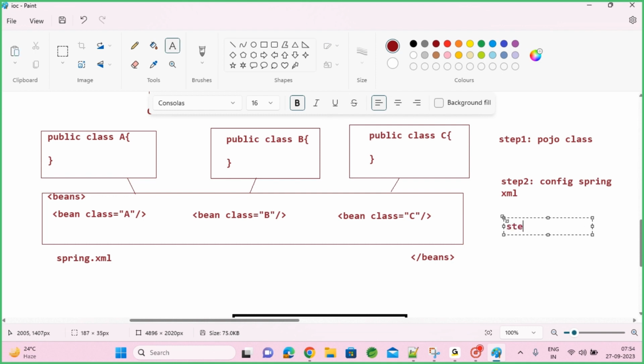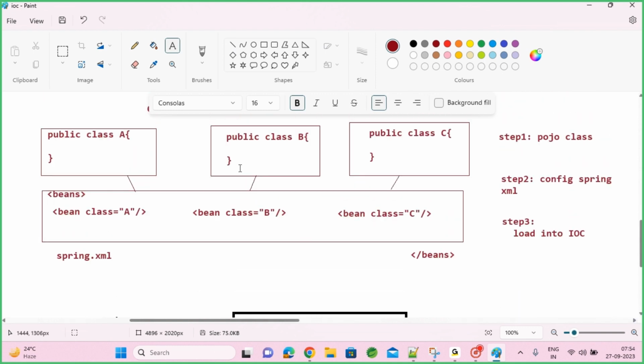Finally, step 3, you load it into IOC. You have a special container designed and given. Load into IOC. Again, how to write this code? This is step 3. You wrote your POJO classes. You configured POJO classes into the XML file, and loading it into IOC is simple.